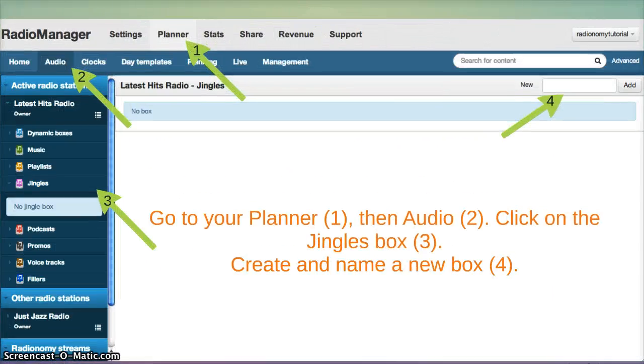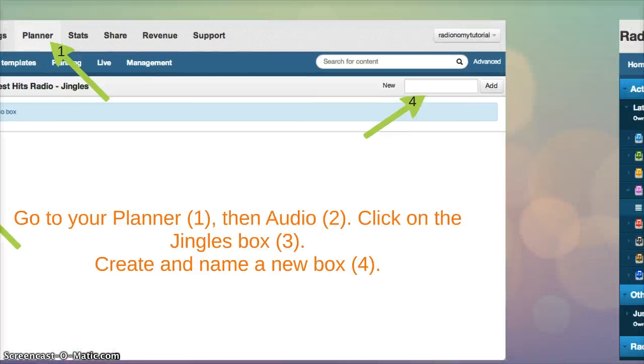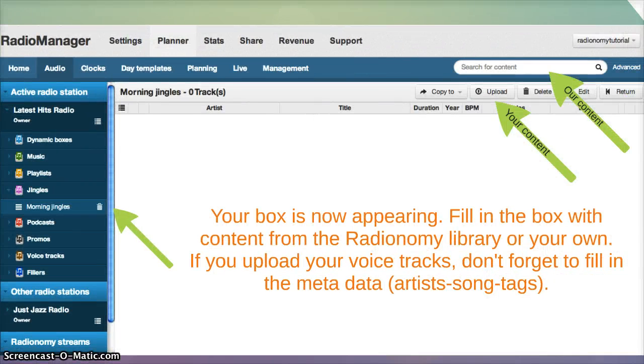Jingles, those are the things that happen in between your tracks. What you want to do is go to Planner, then Audio. Click on the Jingles box. Click Create in the new window, add a name, and add. Your box that you just created is appearing.